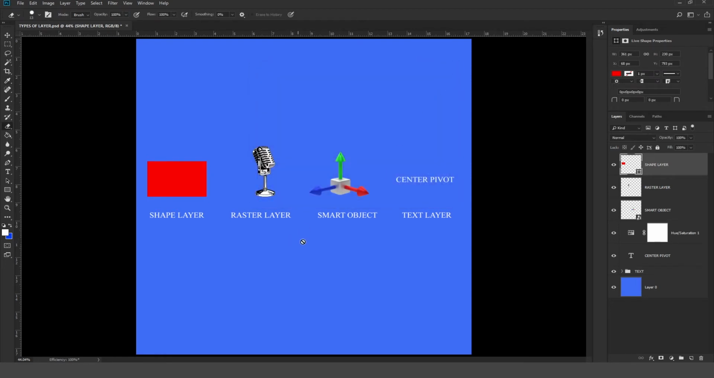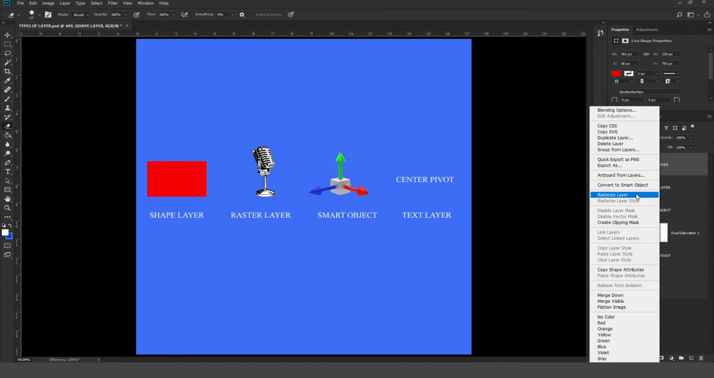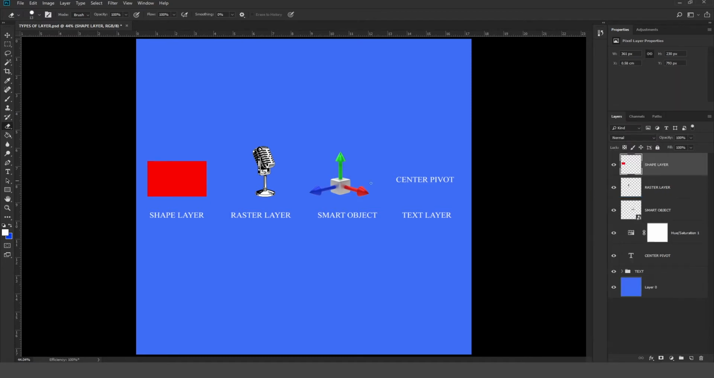But you can edit the shape layer after converting it to a raster layer. If you right click on the shape layer, it will show the option to rasterize. Now you can brush, erase and do all the things, but it will lose its original quality. The change in the thumbnail shows that it was rasterized. There is no shape thumbnail in the layer.